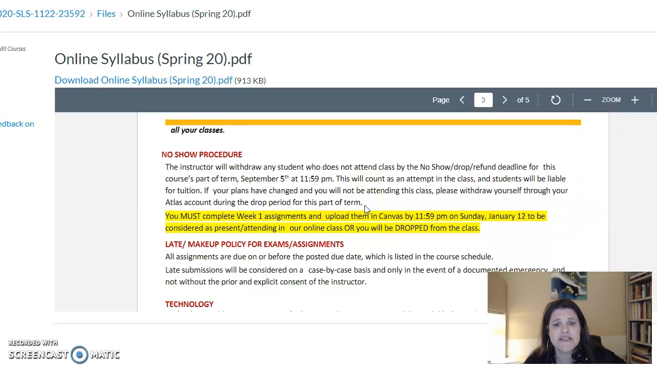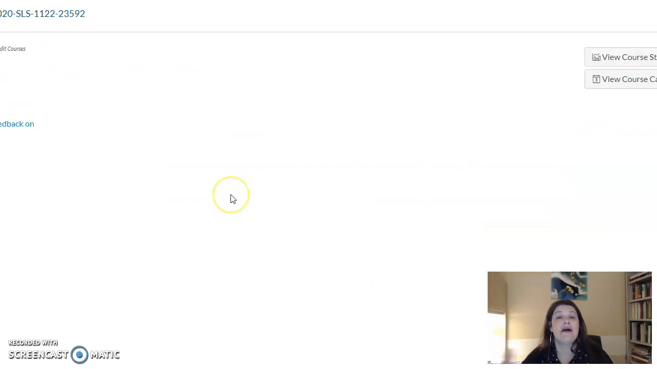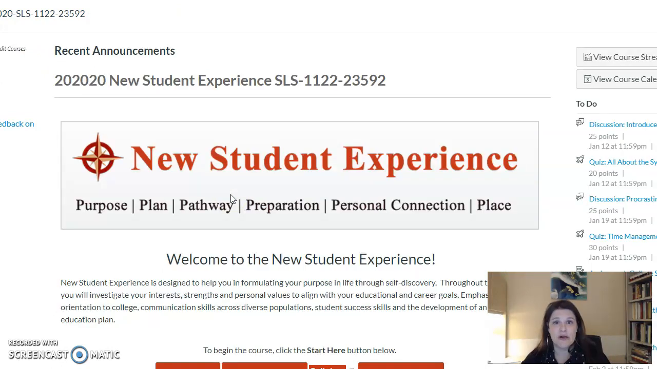And then it's really important to know that if you do not complete the assignments on time, you will not receive points for them. I do not accept late work. If something happens, you can always get a hold of me before that deadline, but it's really important to the class and to your success that you stay on task.